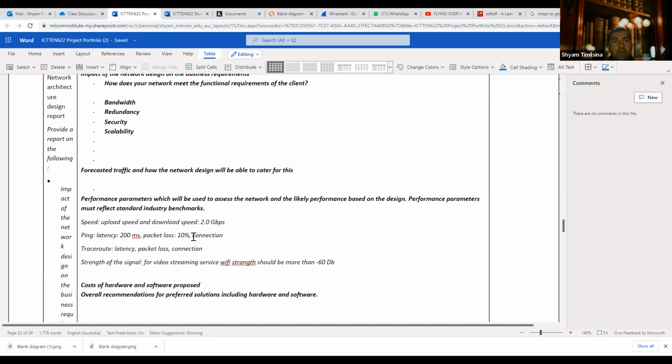Connection is a parameter you can use to determine the network connection. It should be 100% successful. This is the benchmark. For the tests, you can use the same parameters: either use ping or traceroute to check the performance of the network.